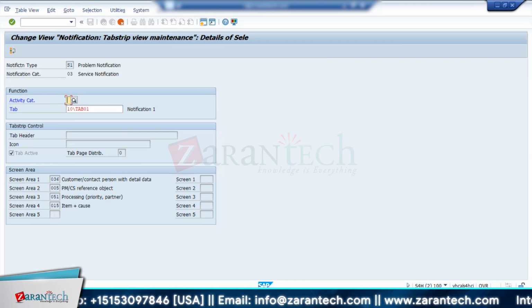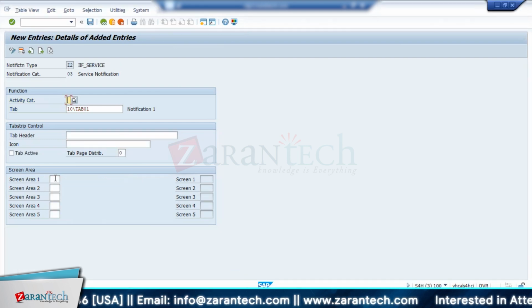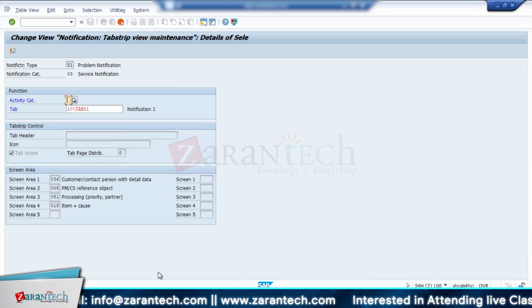Let me check the documentation from SAP perspective. Let's see if I find it. Yes, just meanwhile I'm doing this. So then, just okay, like how this tab is getting created. The basic question. This is okay. This is the screen and all.